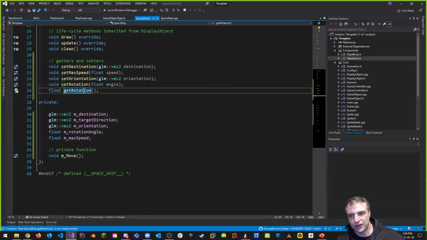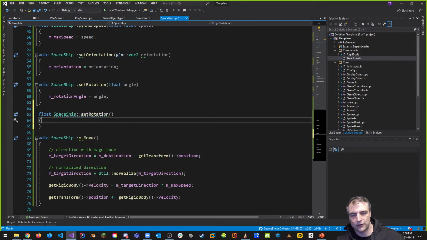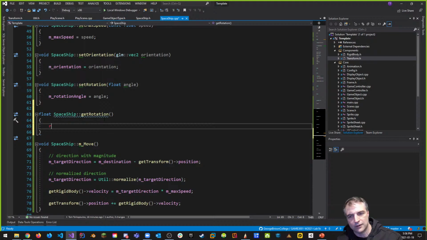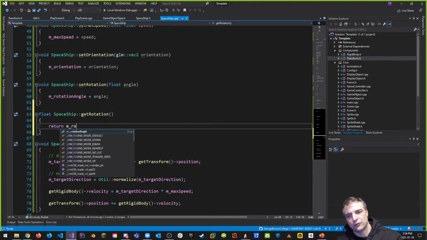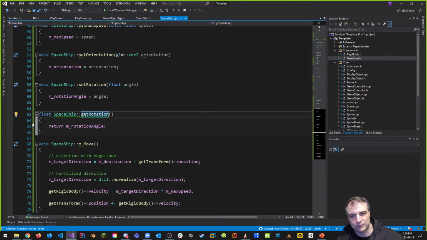So then I can go here and generate implementation. There it is, get rotation. I'm going to return the m_rotation angle. That's all the getter looks like. And because I'm returning something that's constant, it's going to say make the function constant. I agree. So it's going to return a constant value, which is the rotation angle.